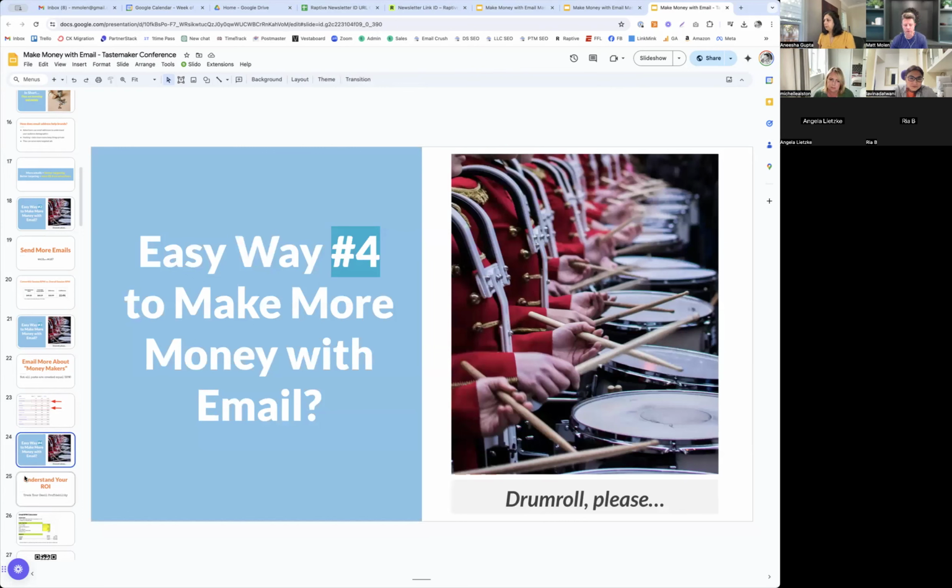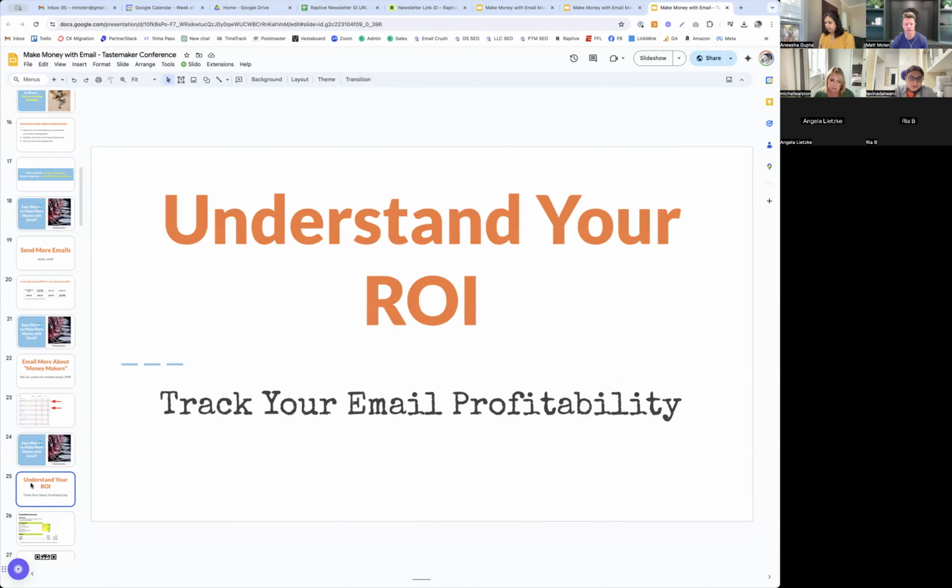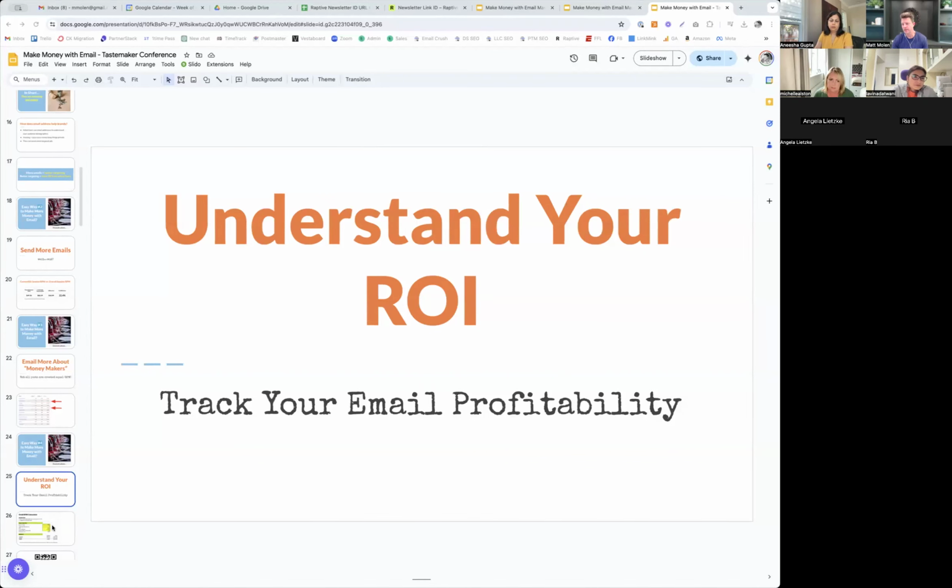Easy way number 4. And we've touched on this a little bit with Sandy's suggestion, but understand your ROI. Many people have a hard time understanding email ROI. They go, man, I hate that MailChimp bill. I hate it. It seems like it's always going up. It is. But if you're doing this right, you're probably making more money with it.